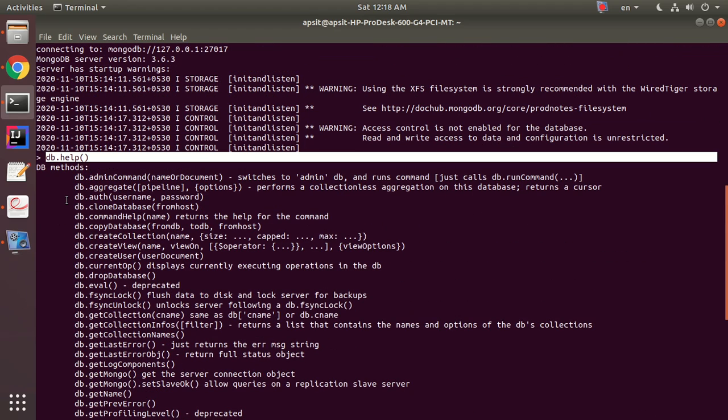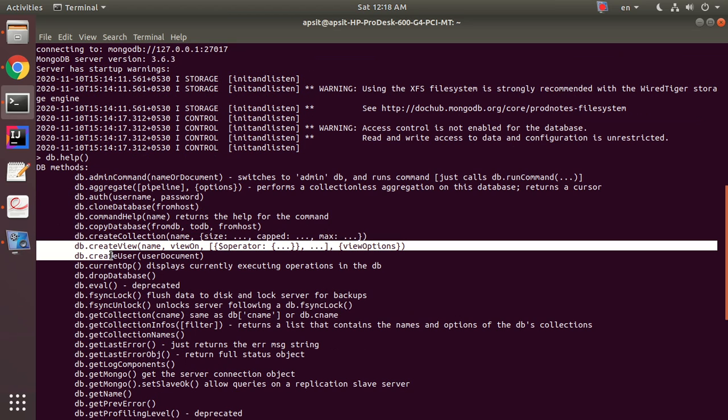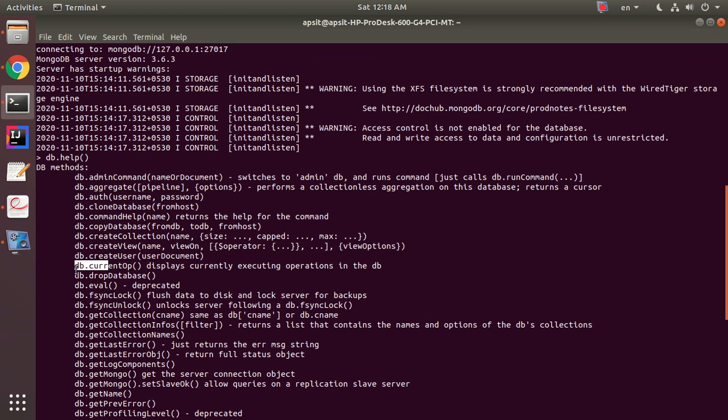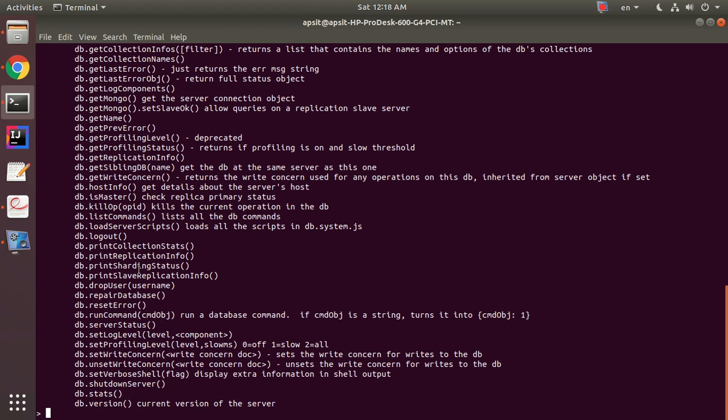So here you can find db.authentication is there, or create collection is there, create user is there, drop database. So these are few important commands which are available. If you are running db.help, you will get most of the commands which are available on Mongo database.